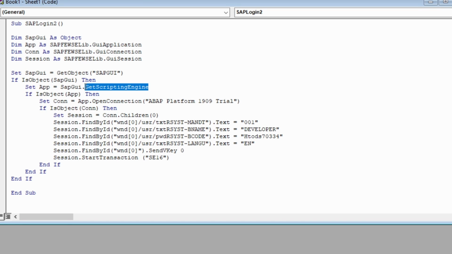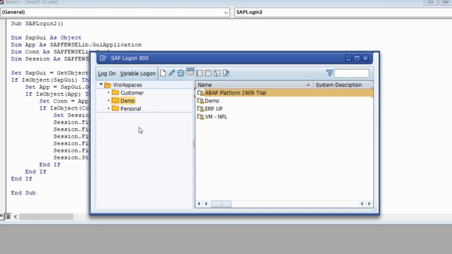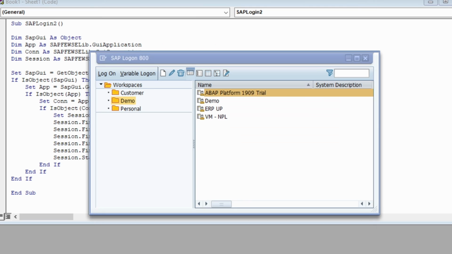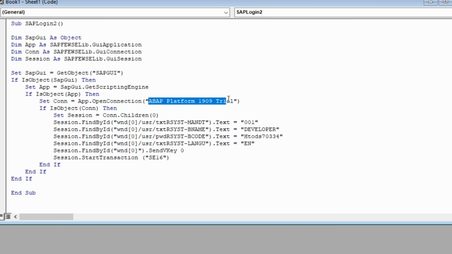you will get the scripting engine. So that is basically needed to automatically log in to the application. If this is also available, then you will establish a connection to your system, and here you have to enter your description. Unfortunately, if I for example open up the SAP login and right click and properties, there is no possibility to use the system ID. So unfortunately you really have to use the description. This is the description for the ABAP platform 1909 trial. So this is what you have to enter in here.